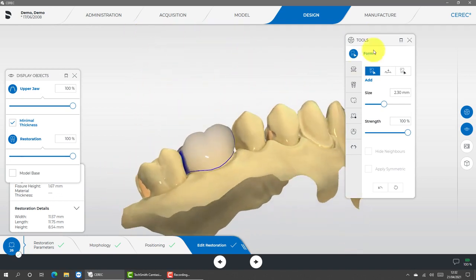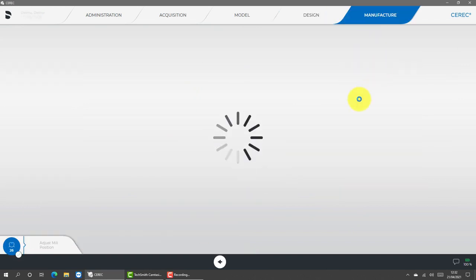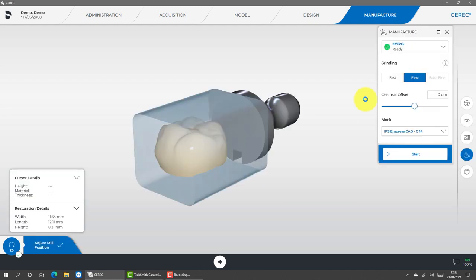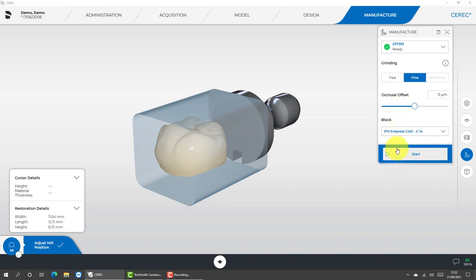So a couple of rotations, make sure we're happy with everything, click manufacture, and we go back to our manufacturing window. Make sure we've selected the right milling. We've got fast and fine. I'm quite happy with fine. Select the size of block, hit start, and that's about it really. Once the milling machine starts, it will make you a new crown, depending on the size and the material, in about 10 minutes.